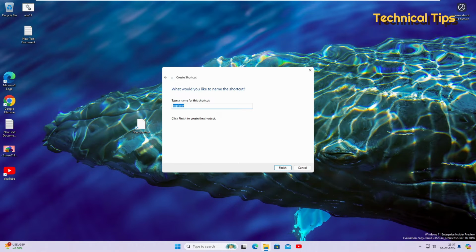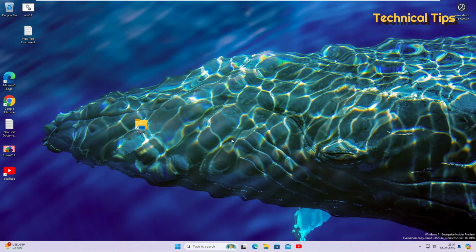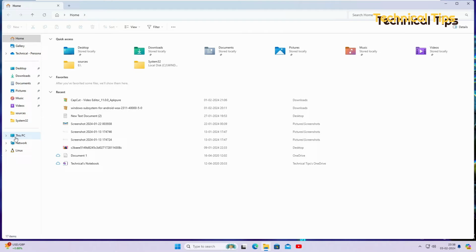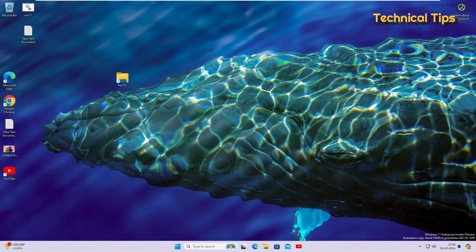Now you can just give it a name like My PC or This Computer, whatever you want, and then click on Finish. So a shortcut for My PC will be created on your desktop, but it does not look like a My PC icon, because when you open File Explorer, if you look at the left hand side, you will be able to see this PC icon. So you can name it like My PC or This PC, whatever you want.